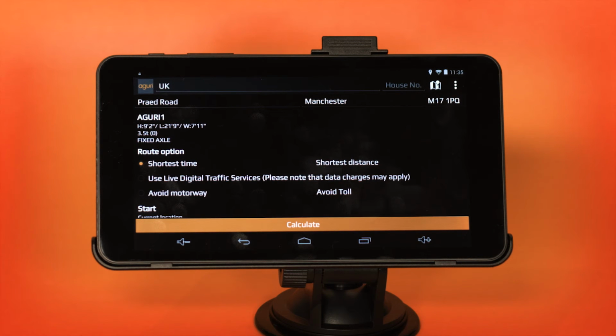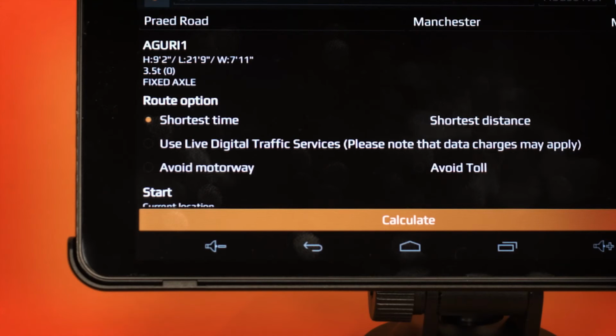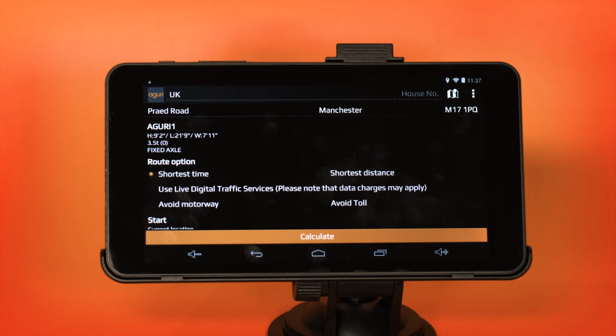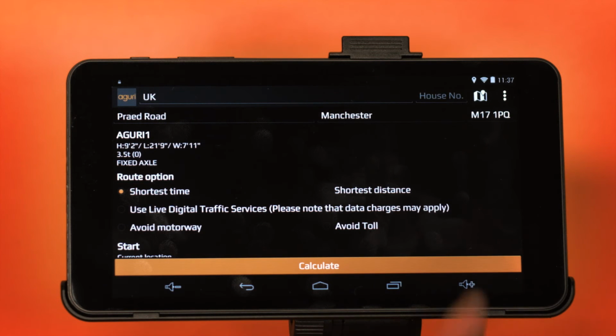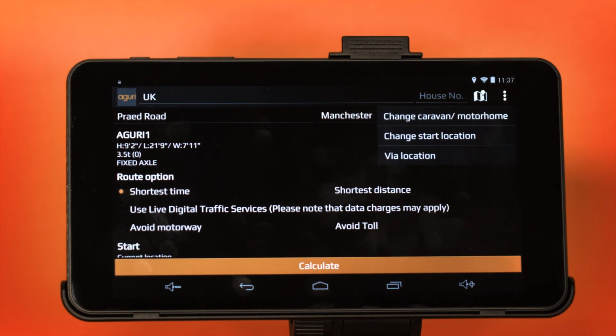Next, you will see the route options screen, including confirmation of the address entered and the vehicle you have selected. The route options include shortest time, selected by default, shortest distance, avoid motorway, avoid toll, and use live digital traffic services. There is also an option to view that location on the map. And if you press the mini menu button, you will see some additional options.